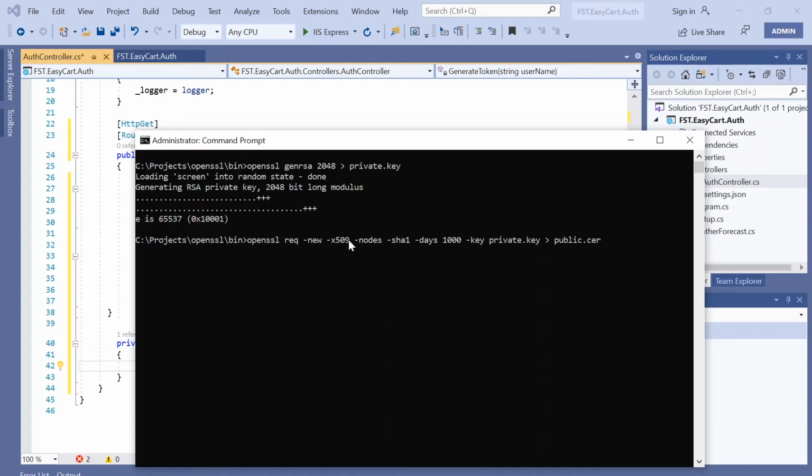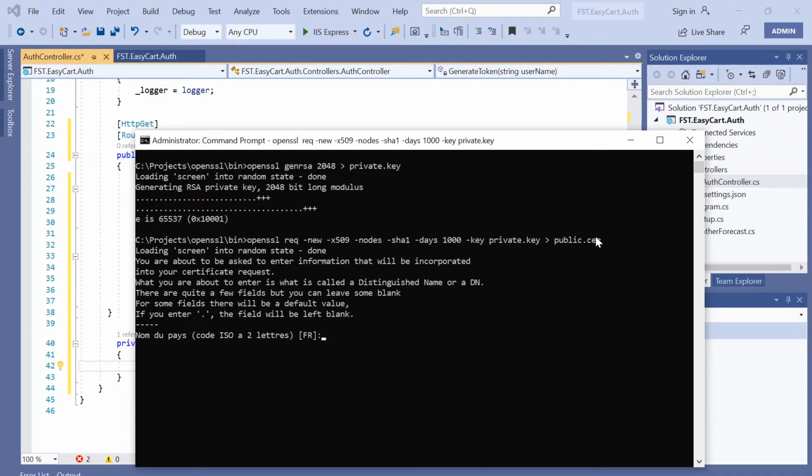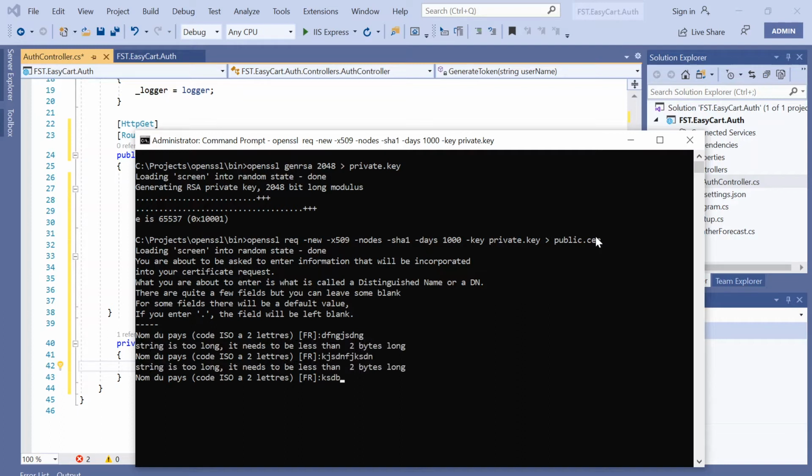This is the key we're going to use in our token authentication, also with the X509 certificate, and I'm putting an expiration date of 1000 days. When you create this key, it'll ask you to enter a few details. I'm just entering something for now, but when you create it, you put proper details.